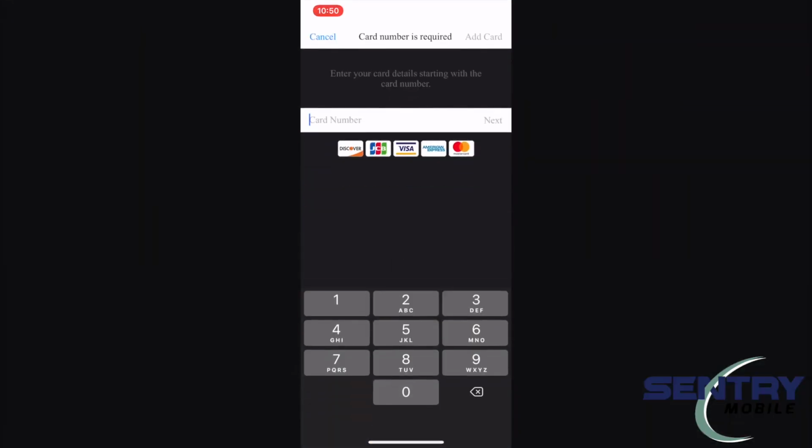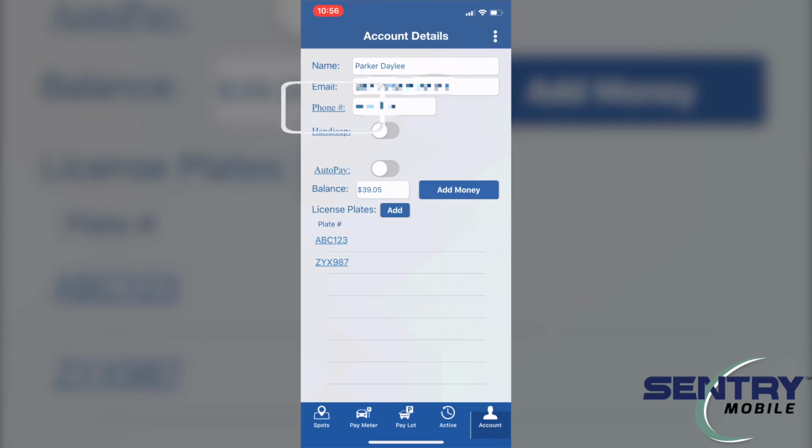Now that you have license plate information and funds associated to your account, the last piece of info you'll need to add is your mobile phone number. This is to receive text message alerts and reminders about your parking session, if desired.